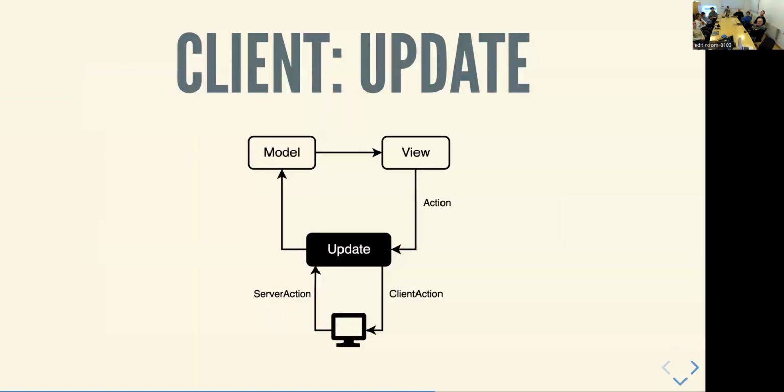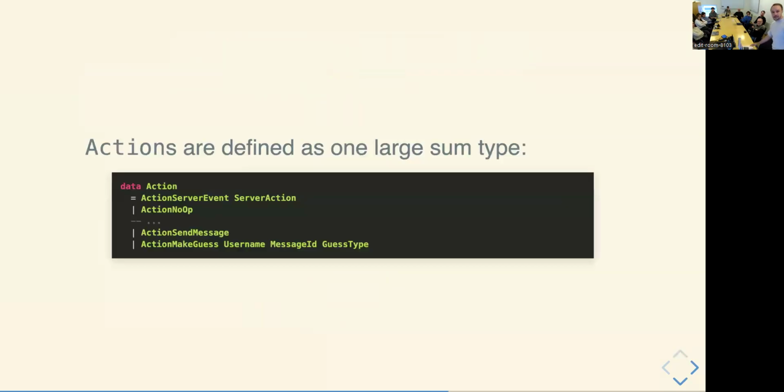So then the update function. The update function is what updates the model and also talks to the server. It takes in these actions or messages, which are also just defined as one big sum type. And some actions also take extra parameters, if you need information to do whatever action you need to do. So here, like the action to make a guess, I need the username of the person that made a guess, the ID of the message, and what guess I made, for example.